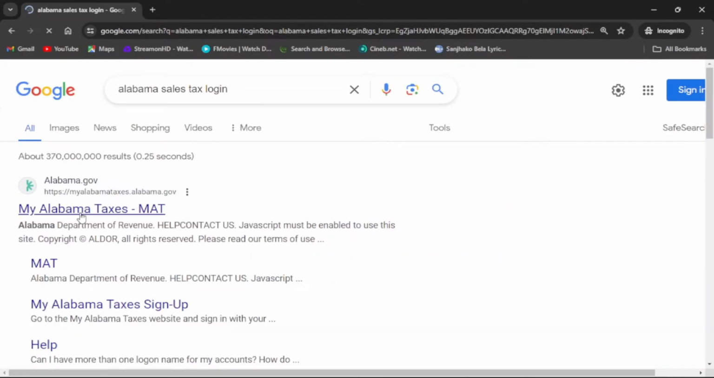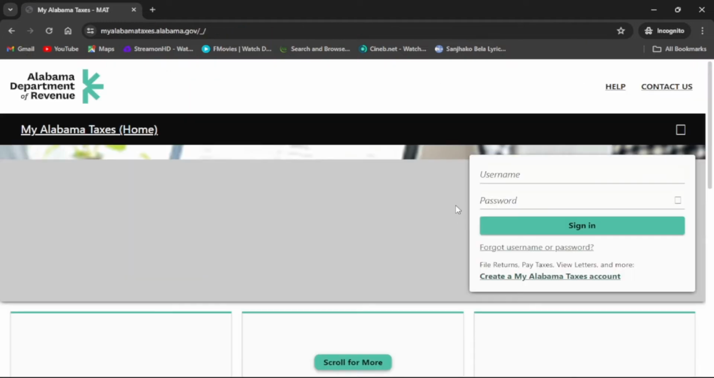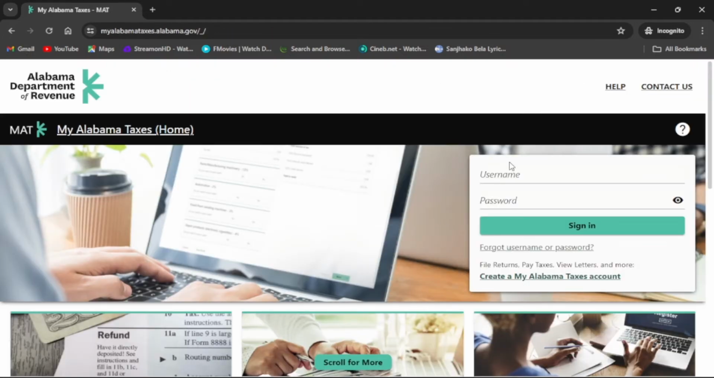Then go to My Alabama Taxes or go to myalabamataxes.alabama.gov. Once the page has been loaded up, enter your username and enter your password. To confirm your password, you can click here. Once you have entered your login credentials, press sign in. Then you should be able to access the Alabama sales tax login portal.